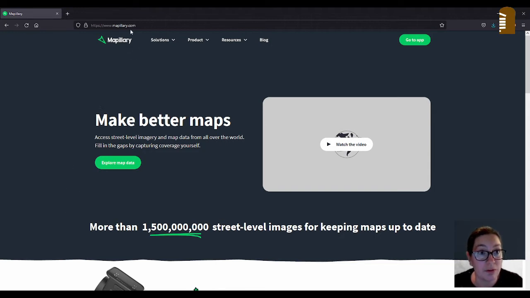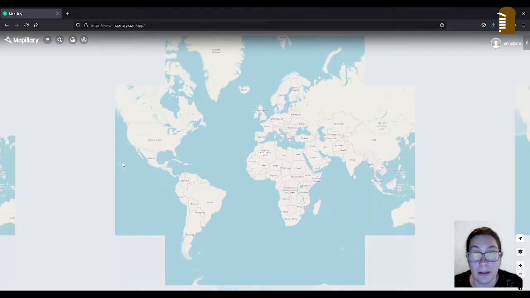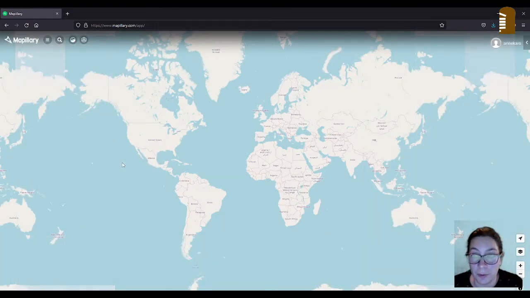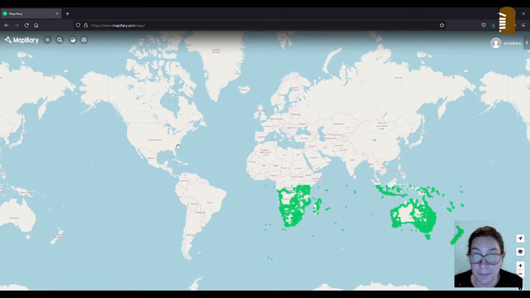So if you've never used mapillary, it's like Google Street View, but it's open source and open data. And you can contribute to it yourself, and please do. It's as easy as walking around with the phone taking pictures. And you go to mapillary.com and you click on Explore Map Data. And that will show you a map of the world. And if you wait a while, it'll show you the coverage of mapillary imagery.